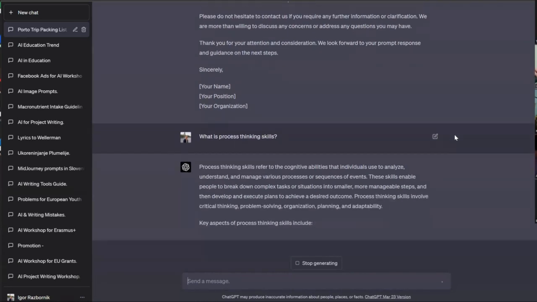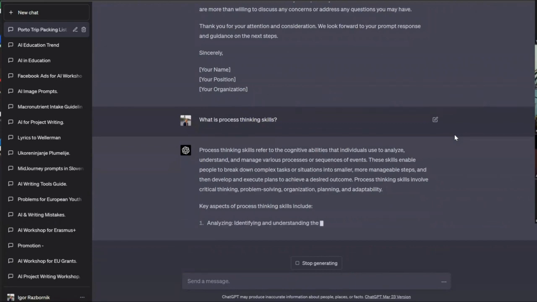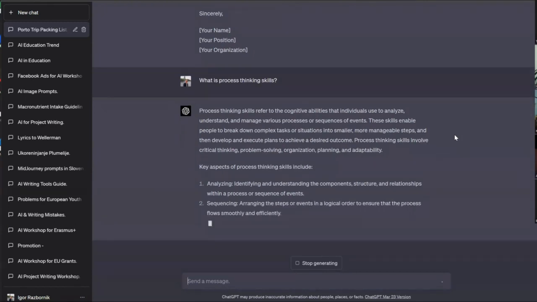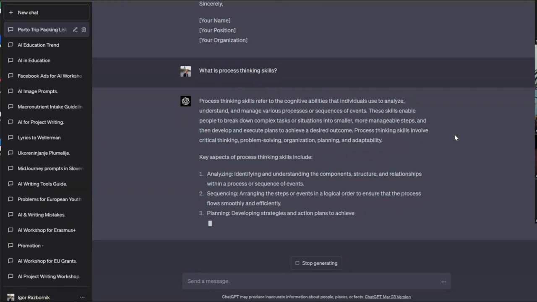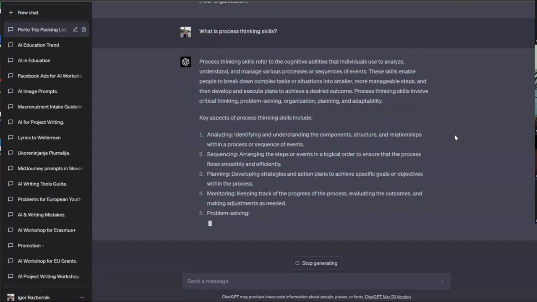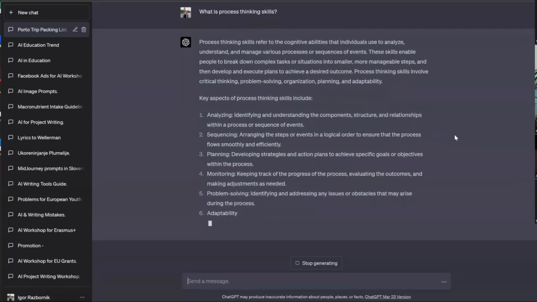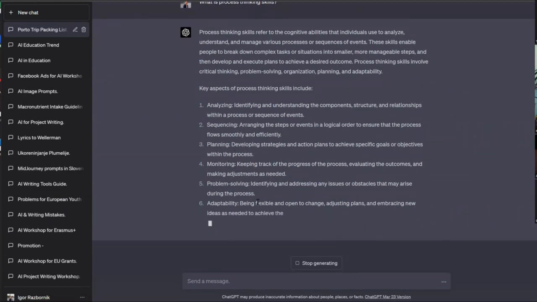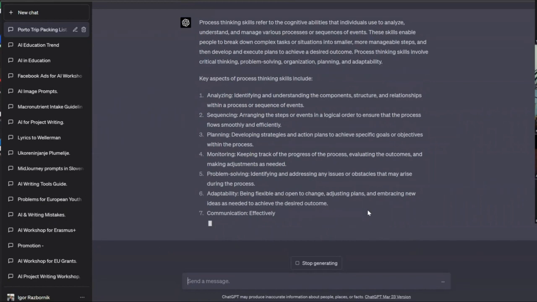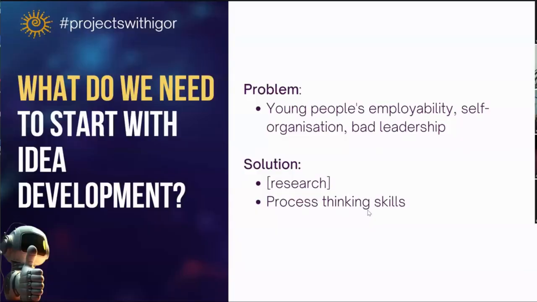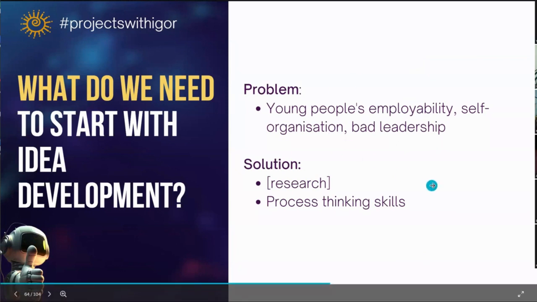So this is process thinking skills, meaning that if you know the end result, you know what the steps will be. So you need to break down into small steps to understand how you get these results. With process thinking skills, you will understand what you need to do. So you'll be analyzing, sequencing, planning, monitoring, problem solving, adaptability. All of those, even communication, are process thinking skills.